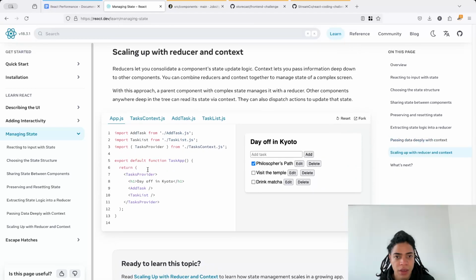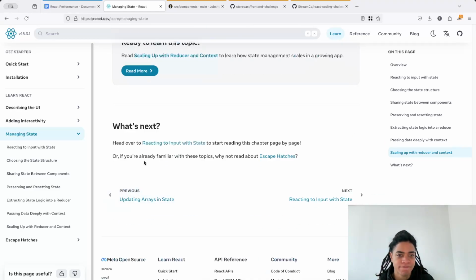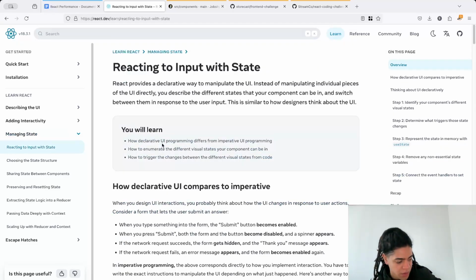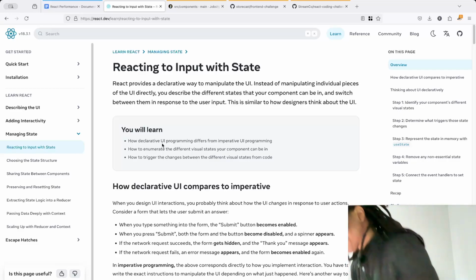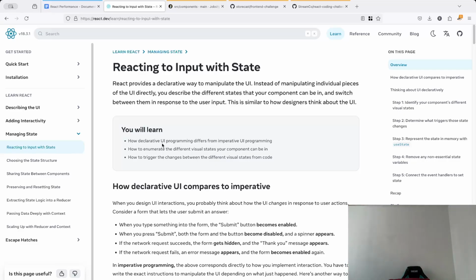Scaling up with reducer in context. This is reusable update logic, and this is a way to pass data to distant components. Okay, all right. Let's get into this.